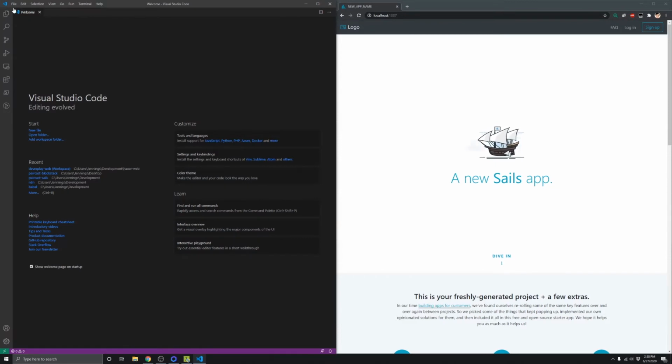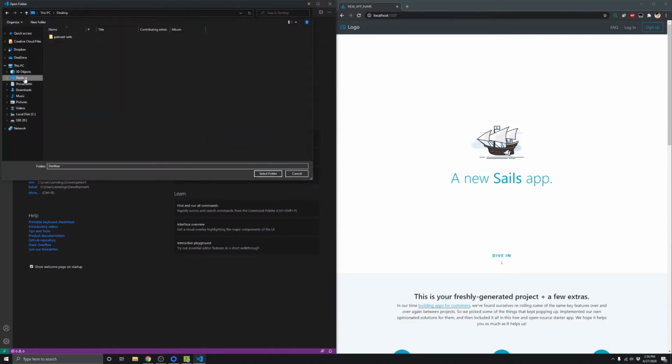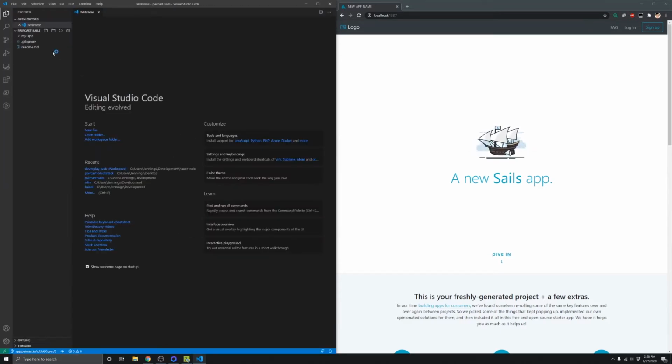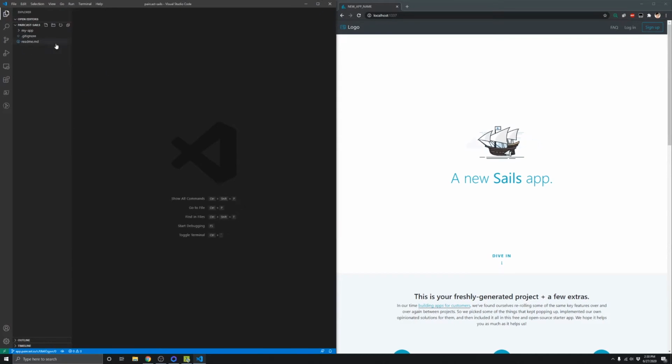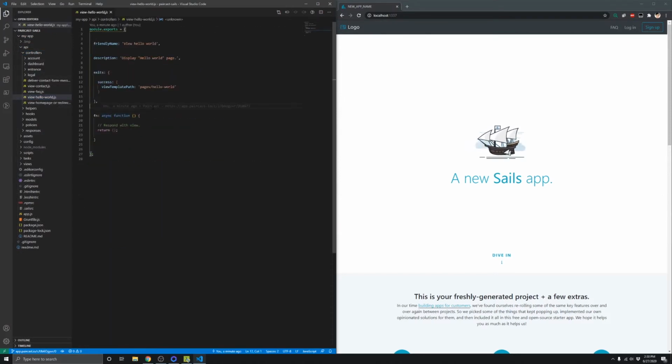Let's open up VS Code and we'll load that folder up. There we are. Okay, so here we are in our new app. And we have our new file that sales generated.